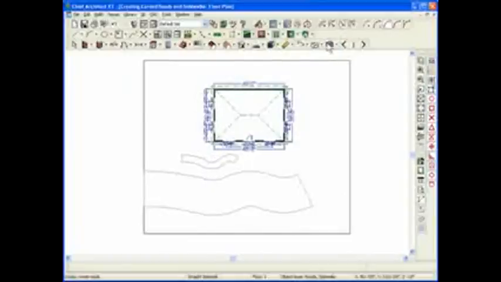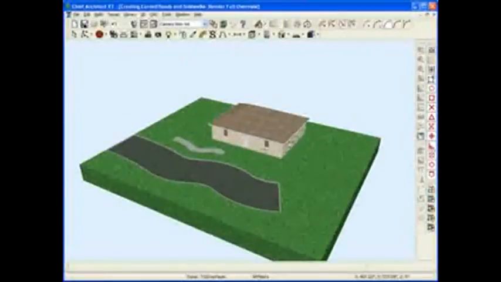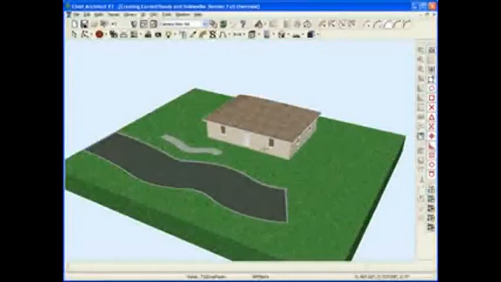So there's a little tip for you about creating curved roads and sidewalks.